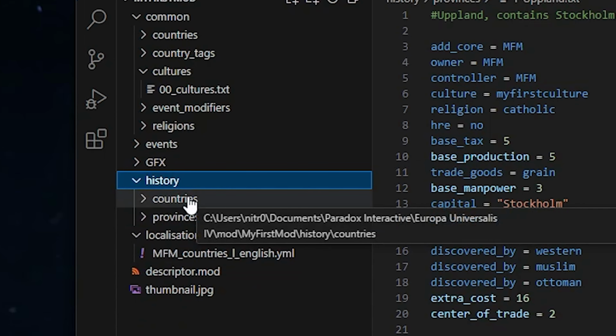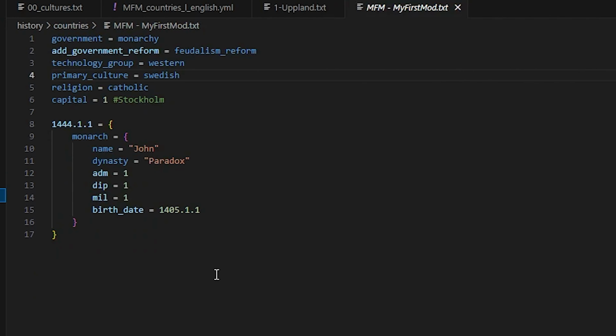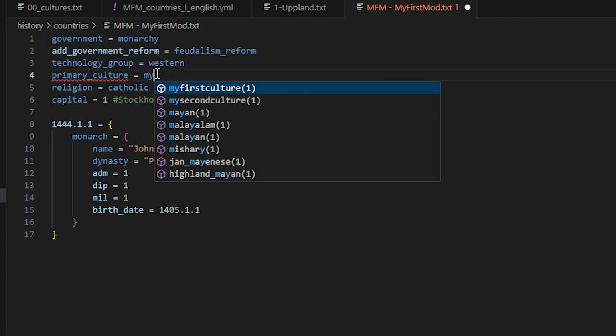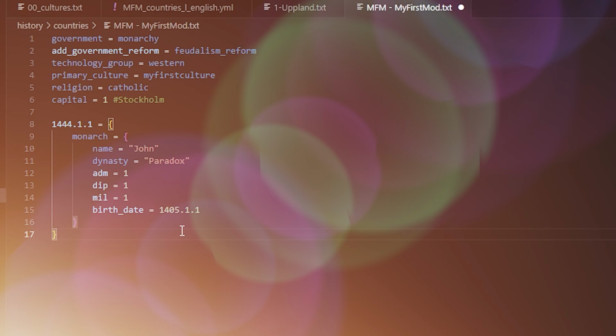Next, going back to the history folder, open up the countries folder. There, we should see our country, myfirstcountry.txt. Let's open this up and go down to primary underscore culture equals Swedish. We're going to change this to primary underscore culture equals my first culture. Now, our country will be my first culture. With that, our new culture has been set up.